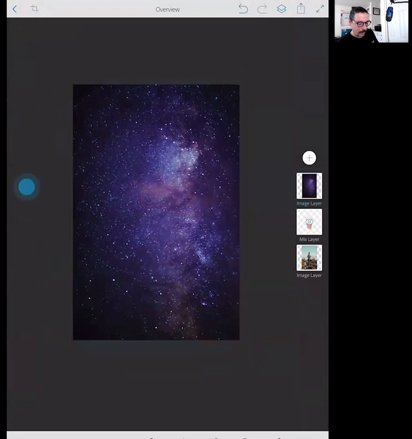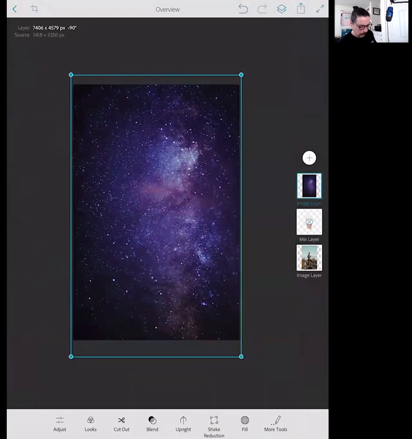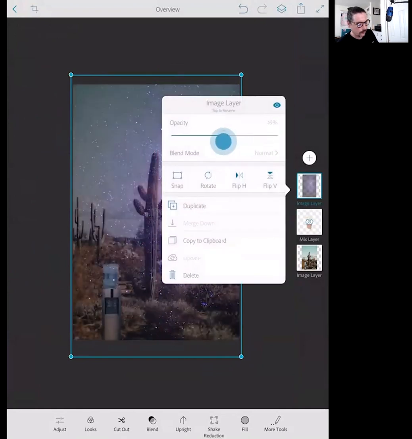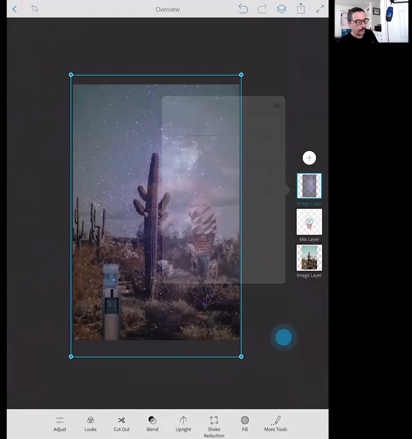Okay, now what I wanted to show you were some more functions here. If you tap on the image layer, you can change the opacity, which makes it transparent or opaque. Opaque you can't see through. So there it is at about 50% opacity.